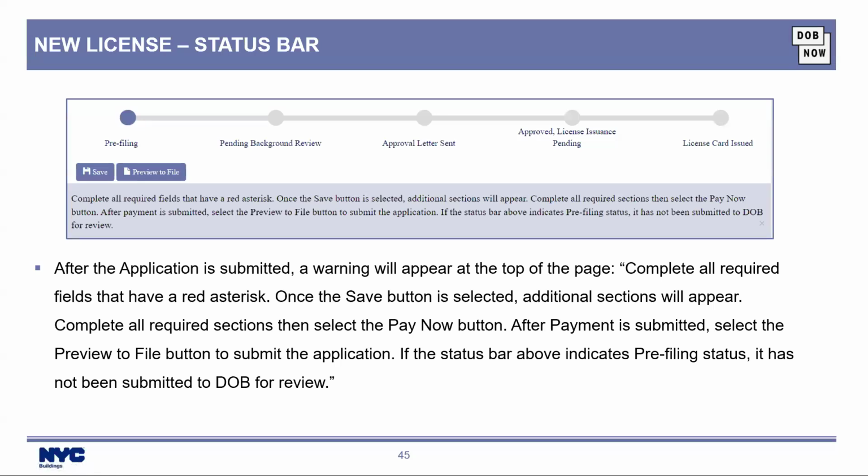Now, one last thing I'm going to go over before we go back to the system, and that is what shows up at the top of the page. Once your application has been saved, you're going to see a status bar, and you're also going to see this comment at the top of the page. It says, complete all required fields that have a red asterisk. Once the Save button is selected, additional sections will appear. Complete all required sections, then select the Pay Now button. After payment is submitted, select the Preview to File button to submit the application.